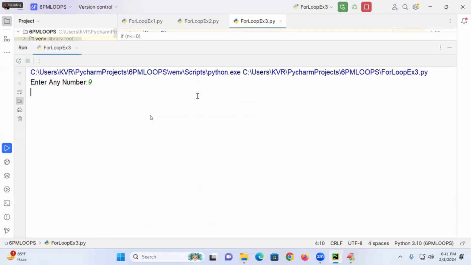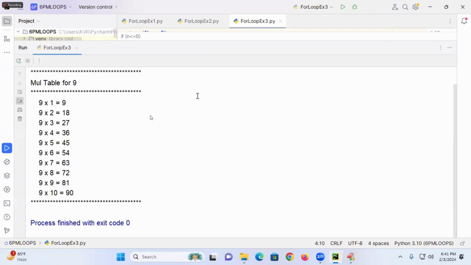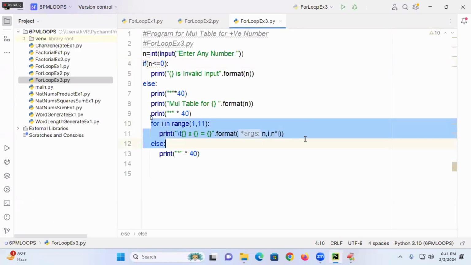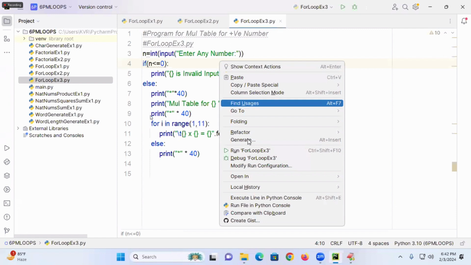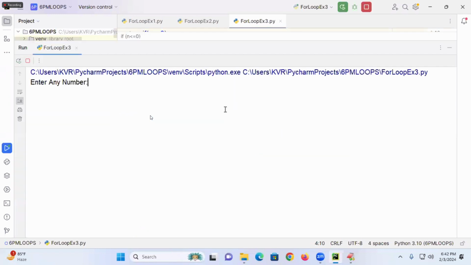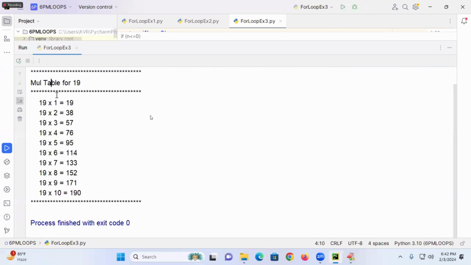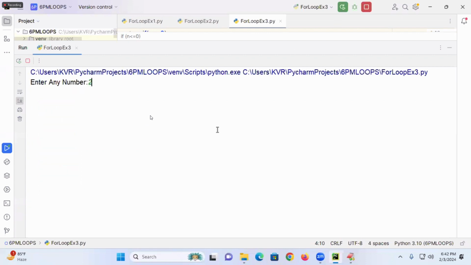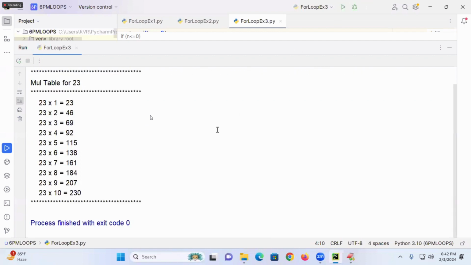Enter the number 9. So the ninth table is coming. How many lines of code are written, ma'am? Only 2 lines of code are written. See this now, I'm writing only 2 lines. Something like the 19th table, which you don't know now. Let's see, the 19th table is coming. You enter whatever table you like. The 23 table is there, you will get it like this. Are you getting this? Fine.